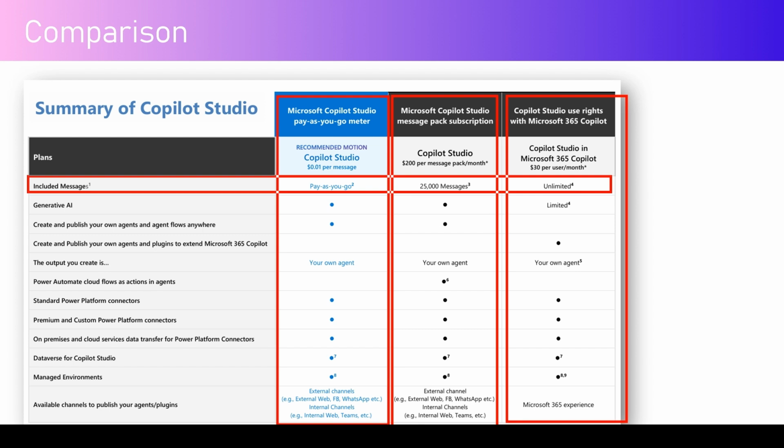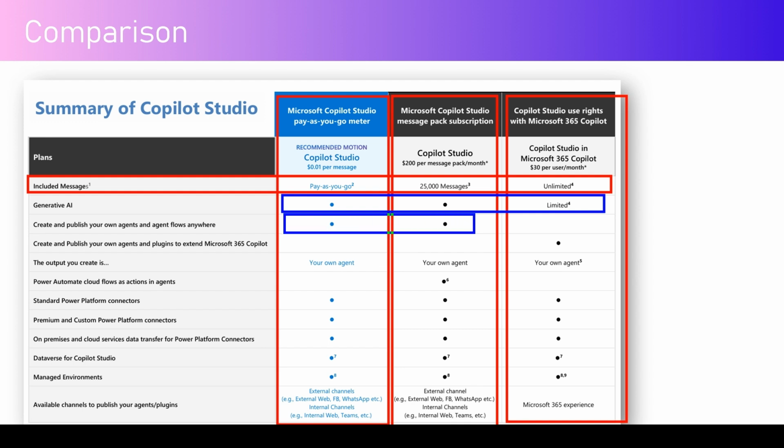So that's worth noting. Similarly, we have generative AI. Generative AI capability is available in both of the first two options, but it is limited in M365 Copilot. Next, create and publish your own agent. Can you publish your agent? As you see, with Copilot Studio pay as you go and message pack, yes, you can publish, but you cannot publish anything using M365 Copilot. It stays where it belongs. If you create an agent in M365 Copilot, it belongs there. You cannot publish into different channels. However, you can utilize it in different applications like SharePoint or Teams.